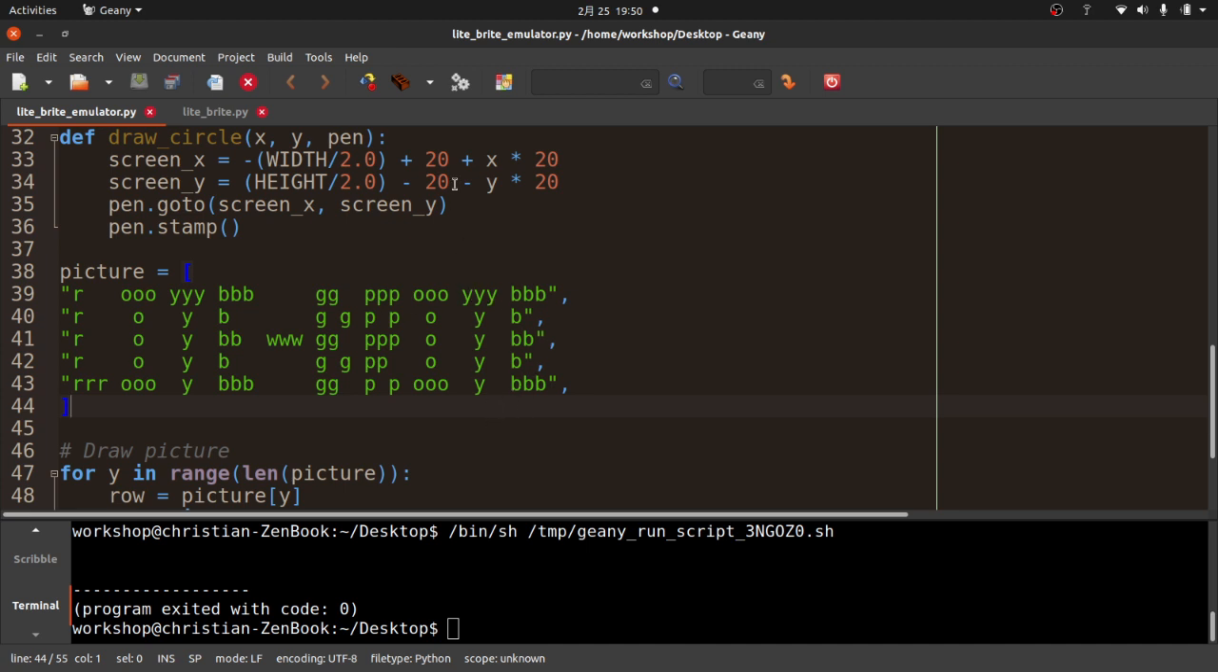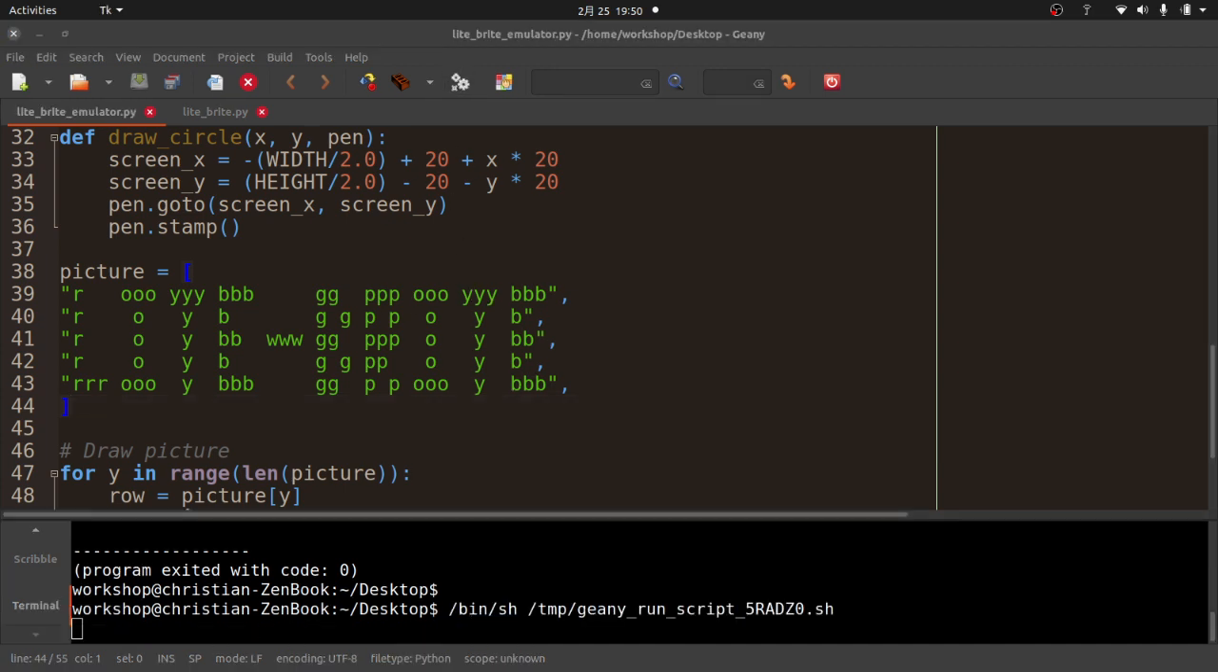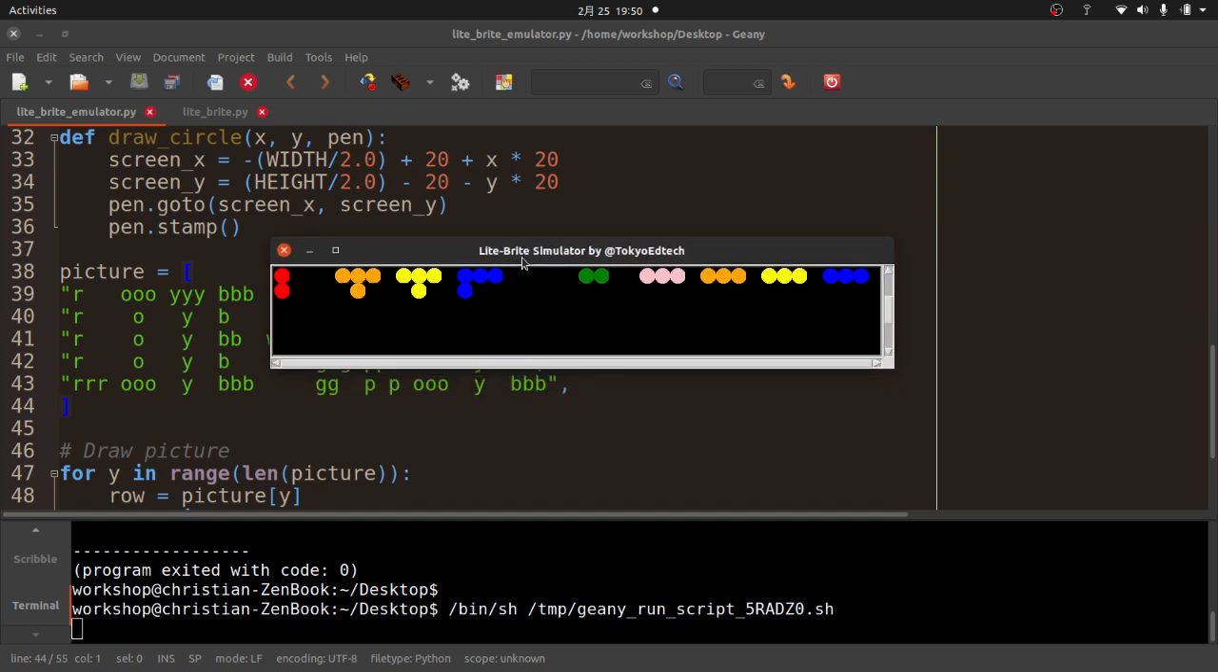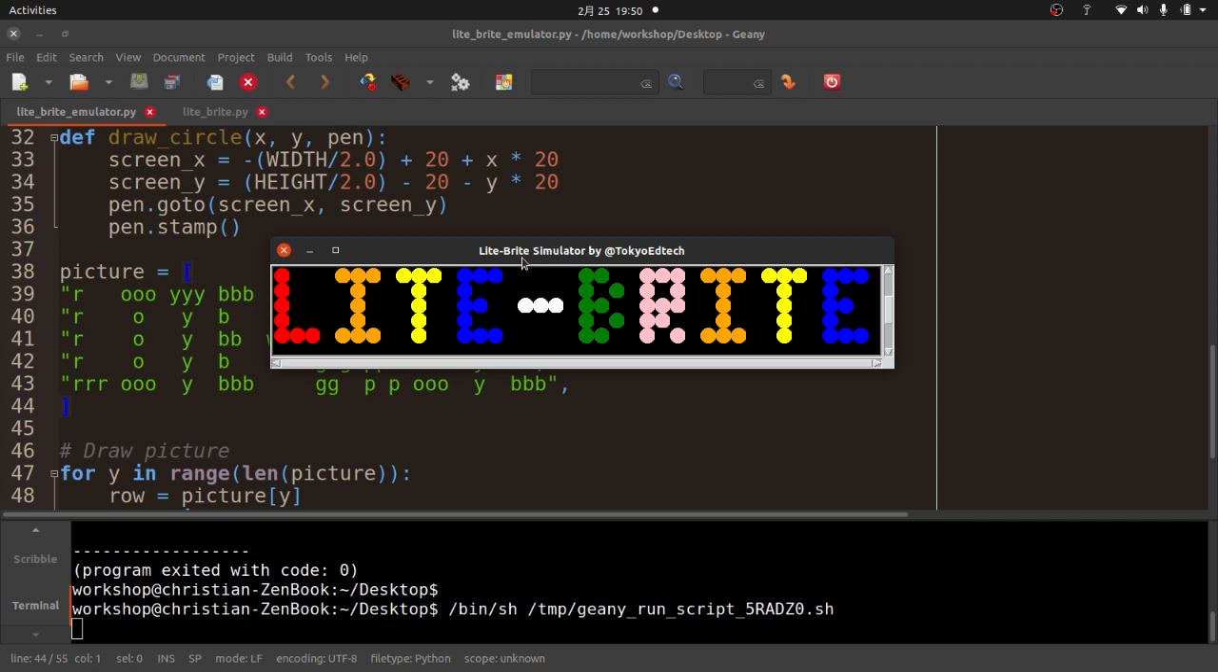So I'm going to go ahead and run that, and you should be able to see it drawing itself. And like I said, it's going down by rows and across by columns. And there you have it. This is a Lite Brite simulator. It's just, oh my gosh, it's just like my youth.